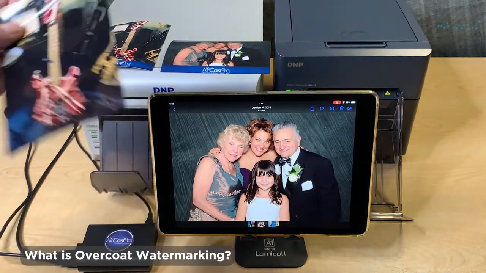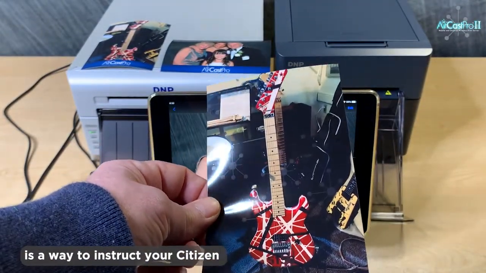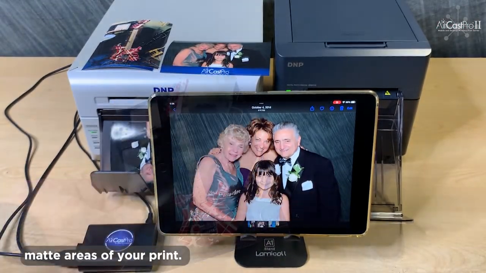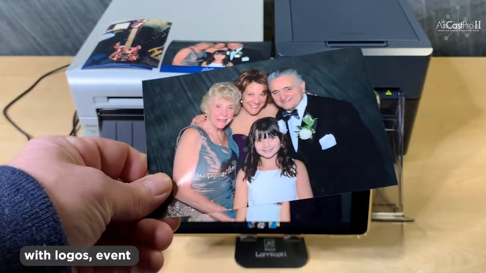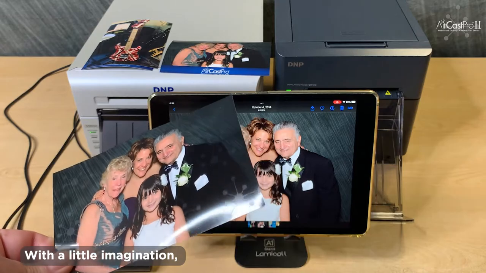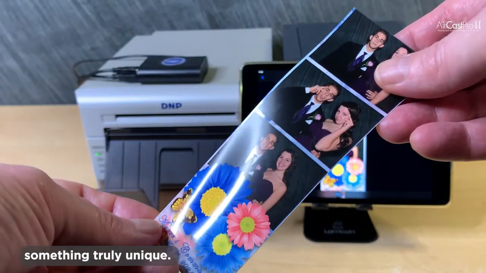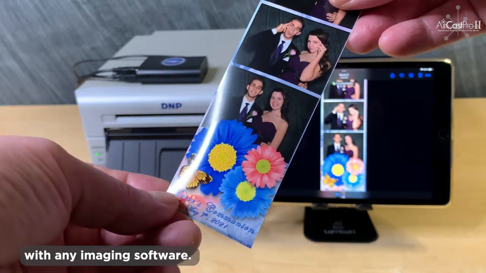What is Overcoat Watermarking? Overcoat Watermarking is a way to instruct your Citizen or DNP printer to specify glossy and matte areas of your print. The most obvious use is to watermark your prints with logos, event, or branding information. With a little imagination, you can do more with Overcoat Watermarking and create something truly unique. Best of all, you can use this feature with any imaging software.